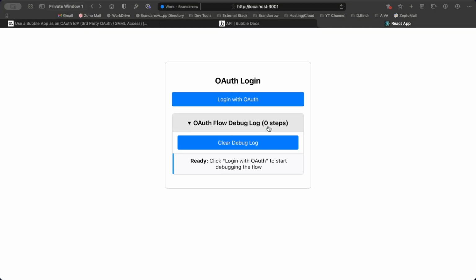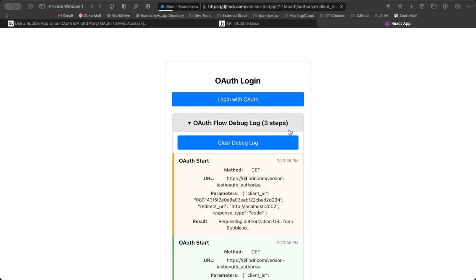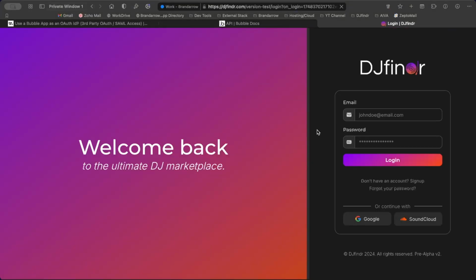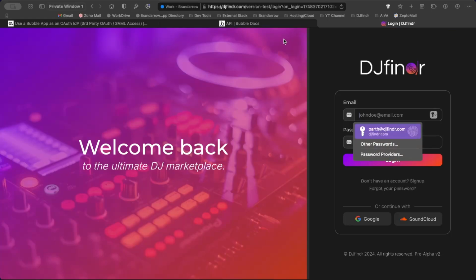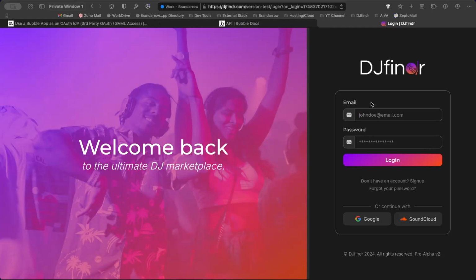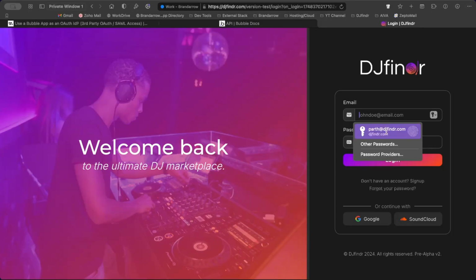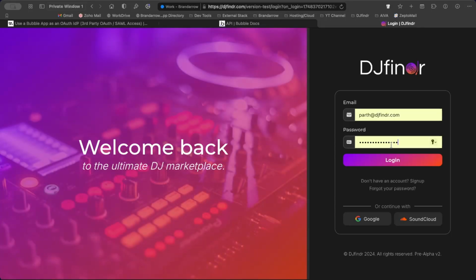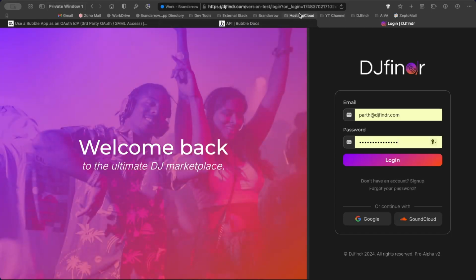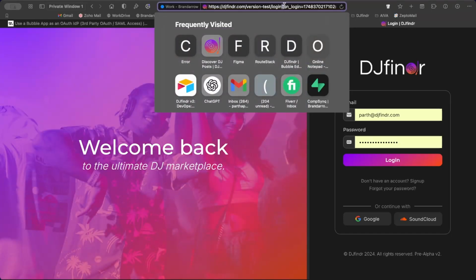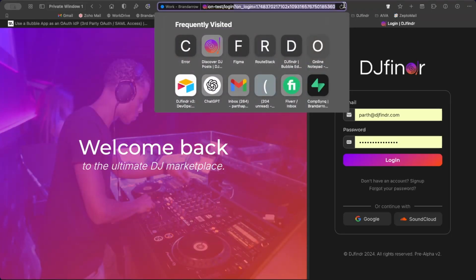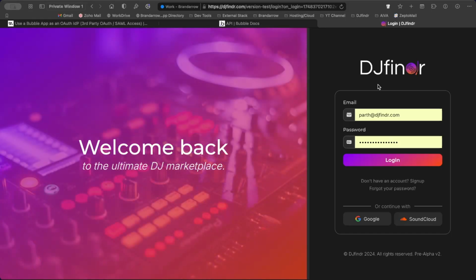And if we go ahead and hit login with OAuth, it's going to take me to my Bubble website. So you can see this is my Bubble website that I've built, and then I can go ahead and log in. I already have my credentials saved, so I'm just going to use my fingerprint to get that. And then you can see Bubble automatically adds an on login parameter to the top. And so you don't have to handle that yourself. Bubble does all of that.